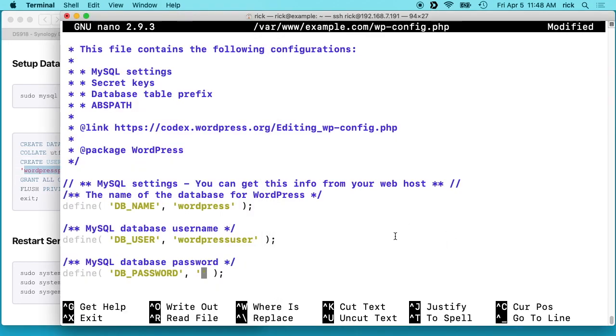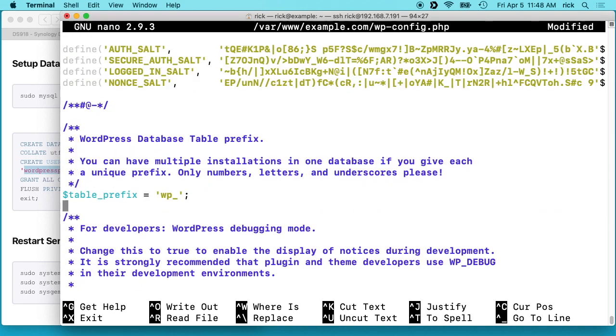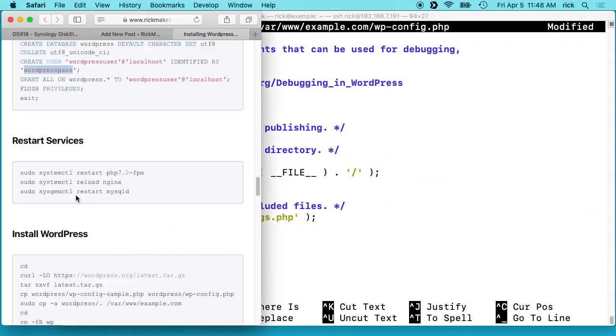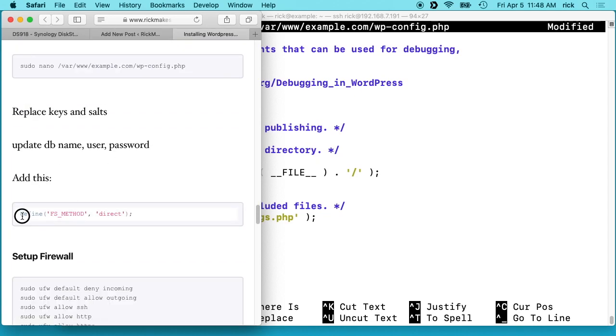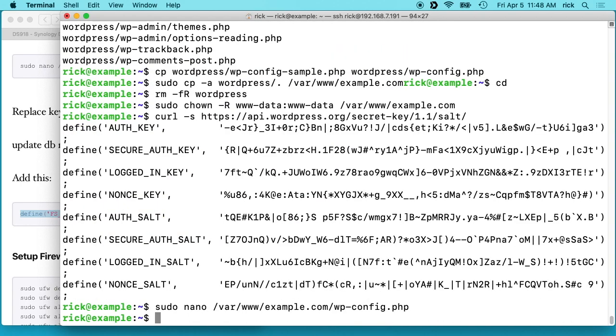And the password was WordPress pass. So now I'm going to scroll all the way down to the bottom, and I'm going to add on this FS method direct. This allows us to download plugins and updates and things like that without setting up FTP access. So I have this all done. I'll hit Control-O to save, Control-X to exit.